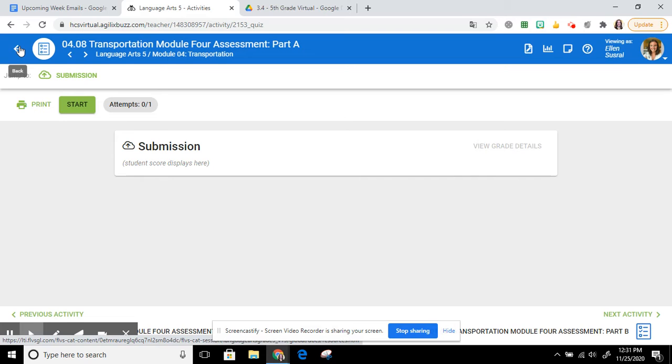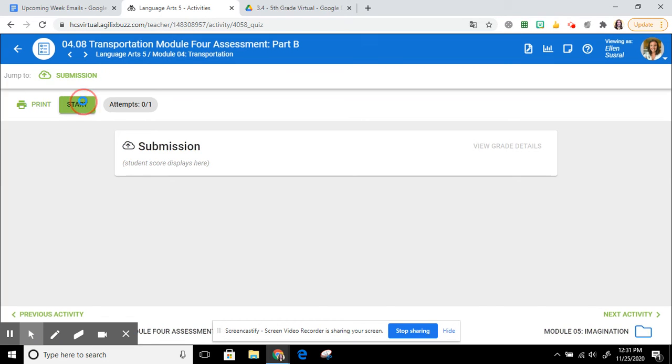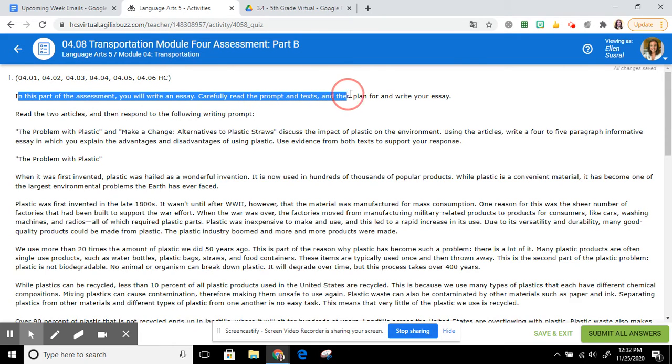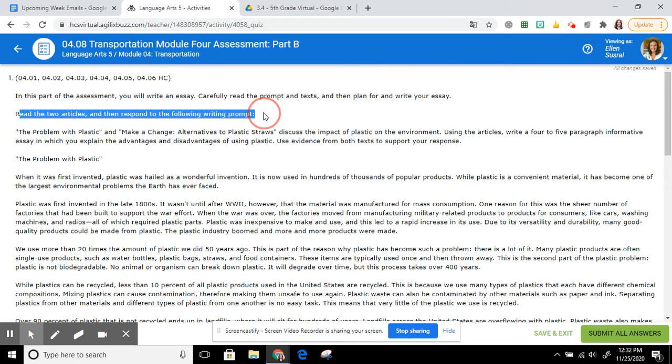Okay, so Part A is a multiple choice quiz. Part B is a little different. Part B, when you hit start, is an essay. It says in this part of the assessment, you will write an essay. Carefully read the prompt and text. There's two texts, and then plan for and write your essay. It says read the two articles, then respond to the following prompt.